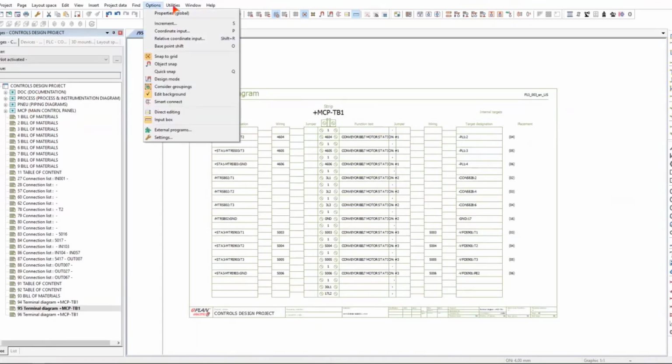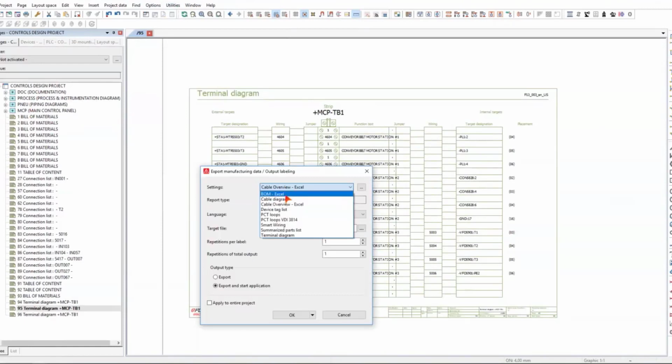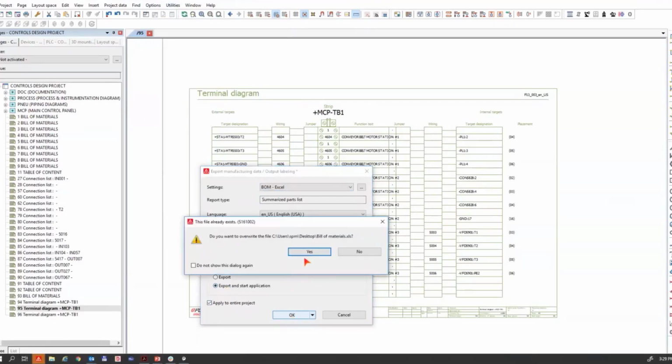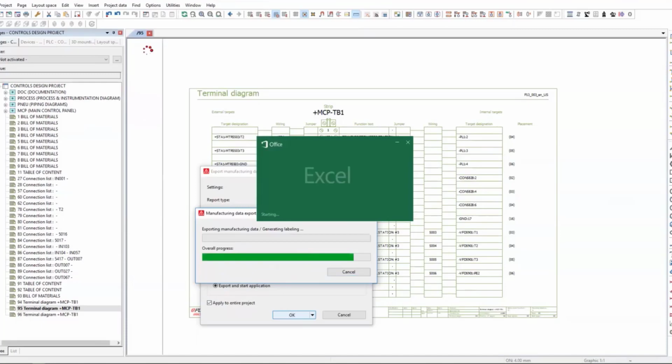This is done as well under utilities, but not under reports, but manufacturing data. We've got this topic of exporting/labeling. I would like to export my bill of materials to Excel, for example. So I'm going to select this, export it, start application, and generate this bill of material into Excel. So you can use Excel templates, various different layouts. You can choose which information gets put into what column. All of that is completely customizable.